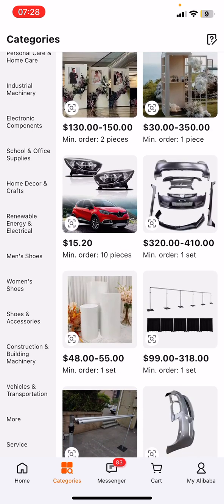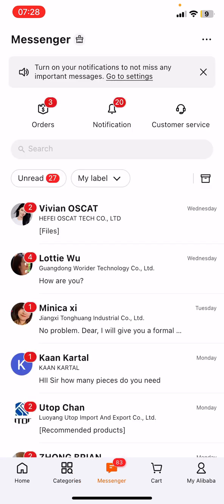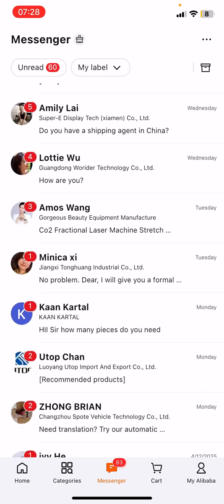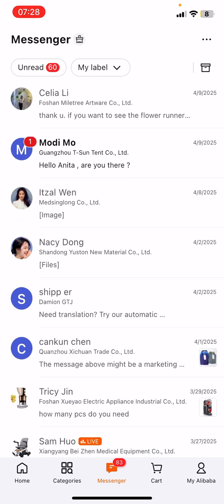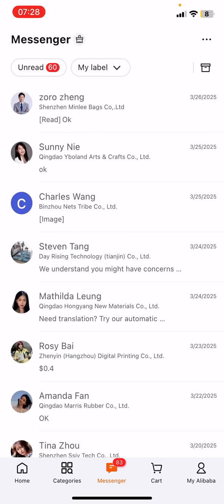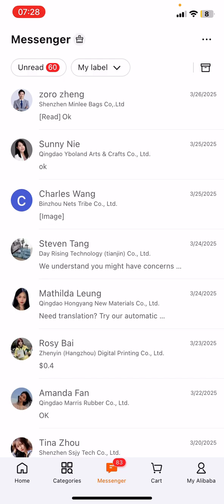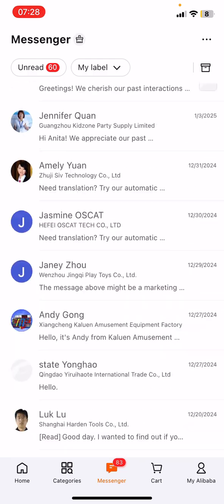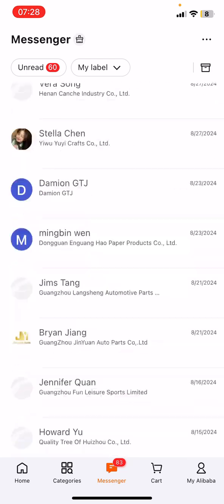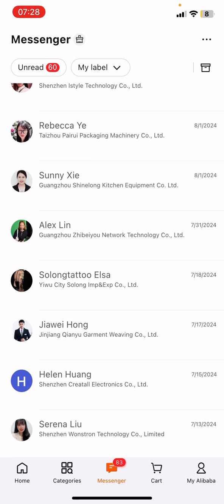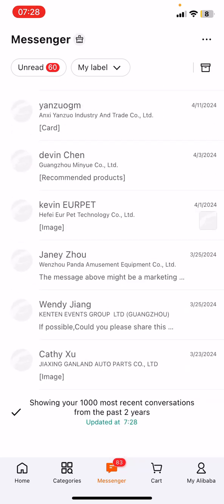And then from there is the messenger section. This is where you speak to all your suppliers. So all your suppliers, you talk to them here. All your messages, all your inquiries are kept here. This is my messenger section. This is all the suppliers that I've spoken to over the years.